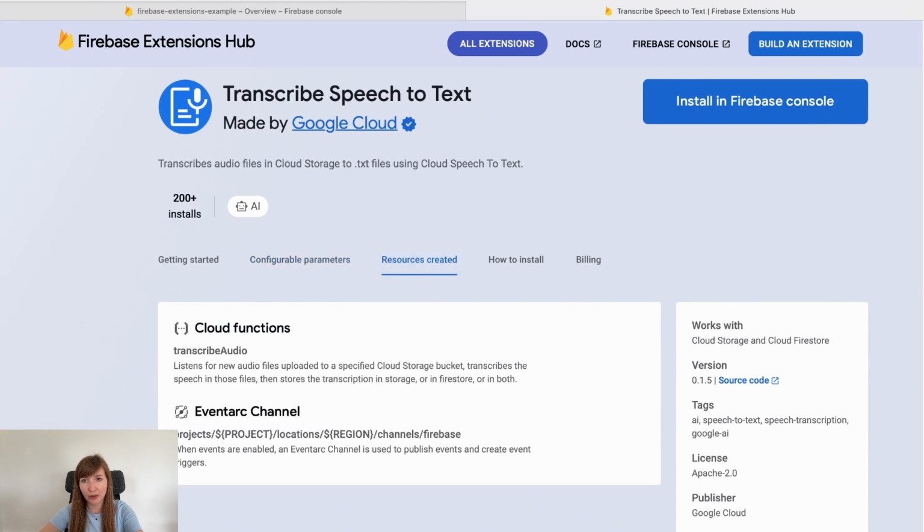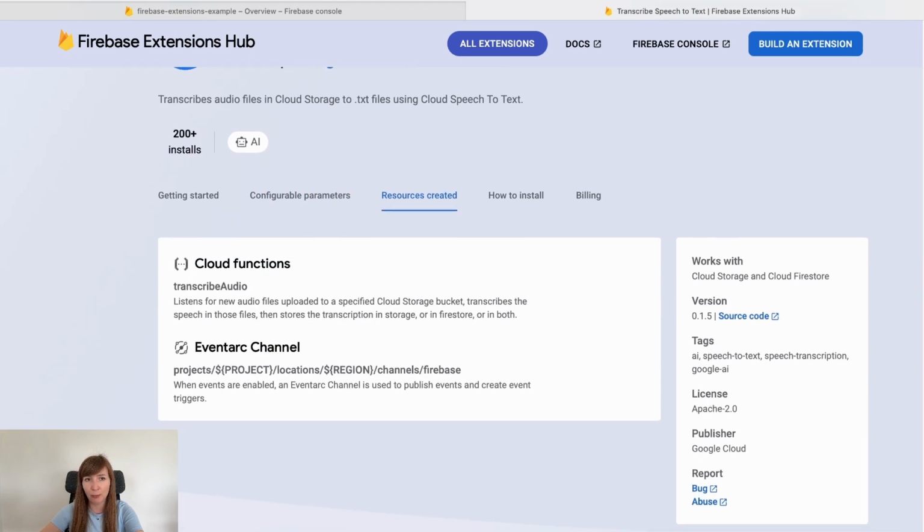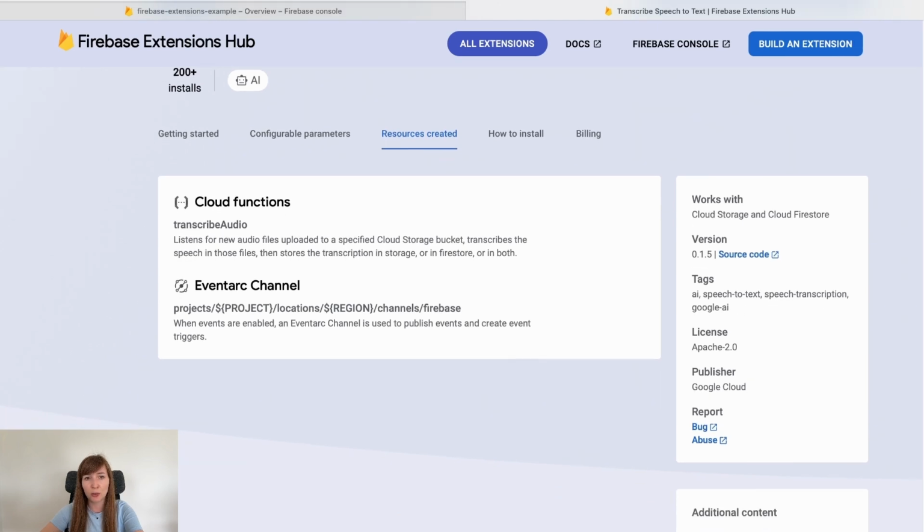And also you are informed what resources will be created by installing this extension. So there will be a cloud function. So thankfully you won't have to write it on your own. And also an Eventarc channel if you want to listen to the notifications from this extension and maybe react somehow to them. This is what you can use.